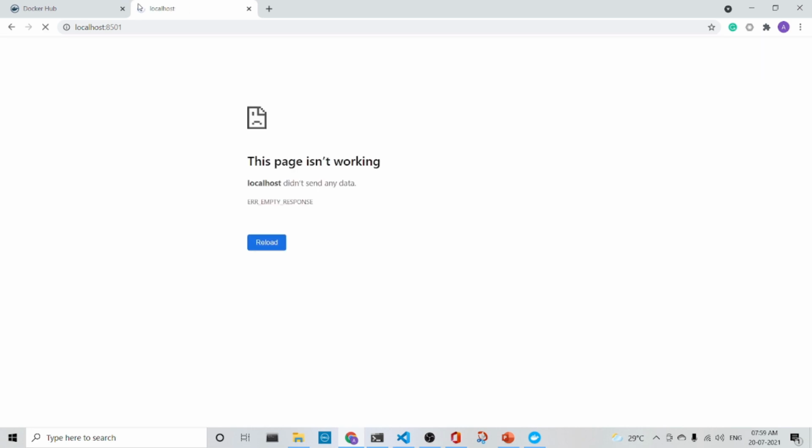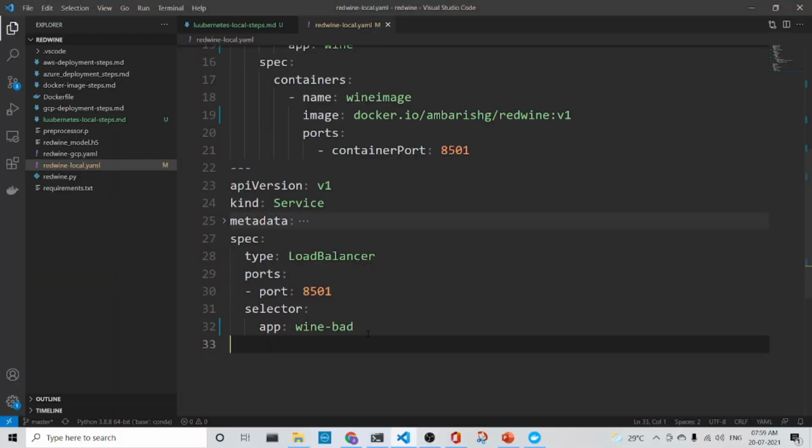You see, this is not working. Why? Because we made this mistake out here. We made it wine bad, so this is not correct. This is how we solidify our concepts, by making mistakes and by doing the right thing, so that you know exactly what you are doing.